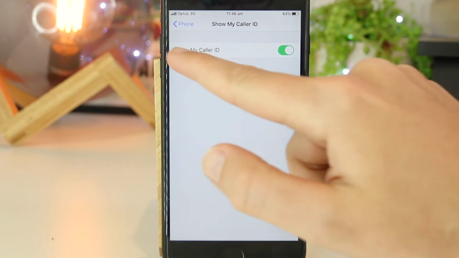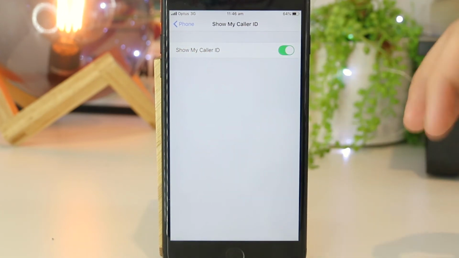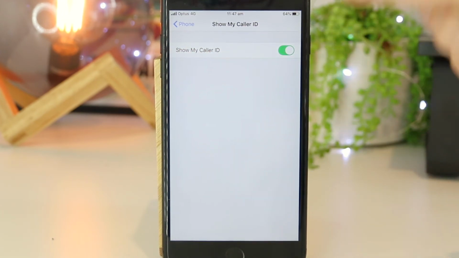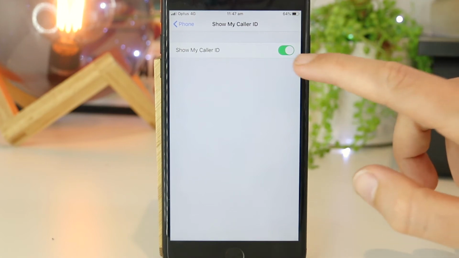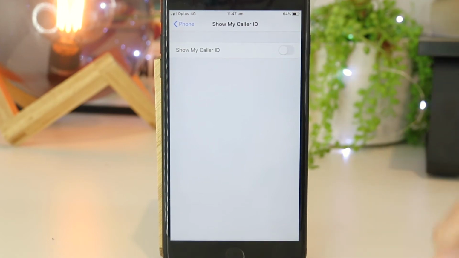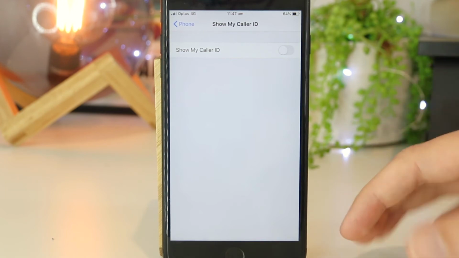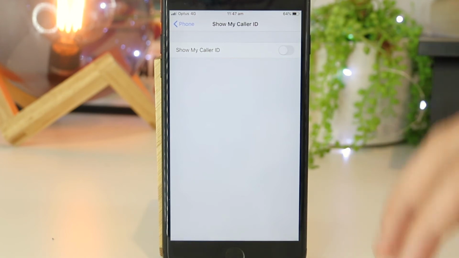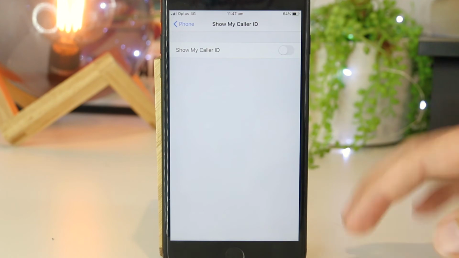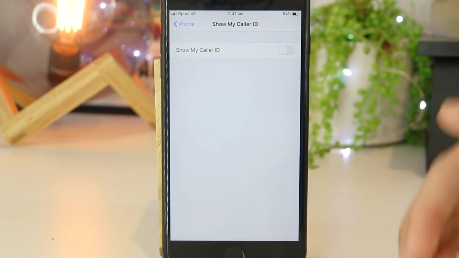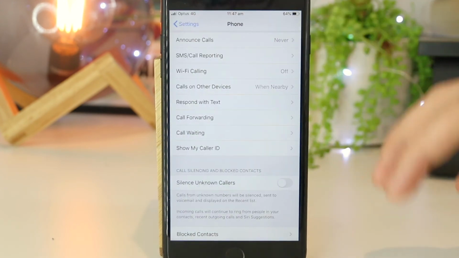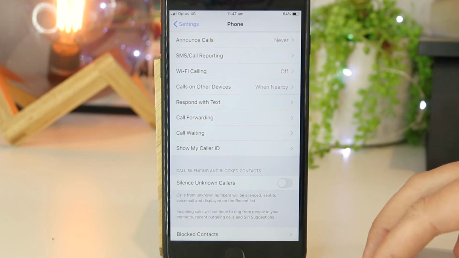And right here we have the ability to now disable the caller ID, as this is on by default. So all I have to do now is just go ahead and deselect this. So now whatever phone I do call, my number will be private and fully blocked from them being able to see my phone number.